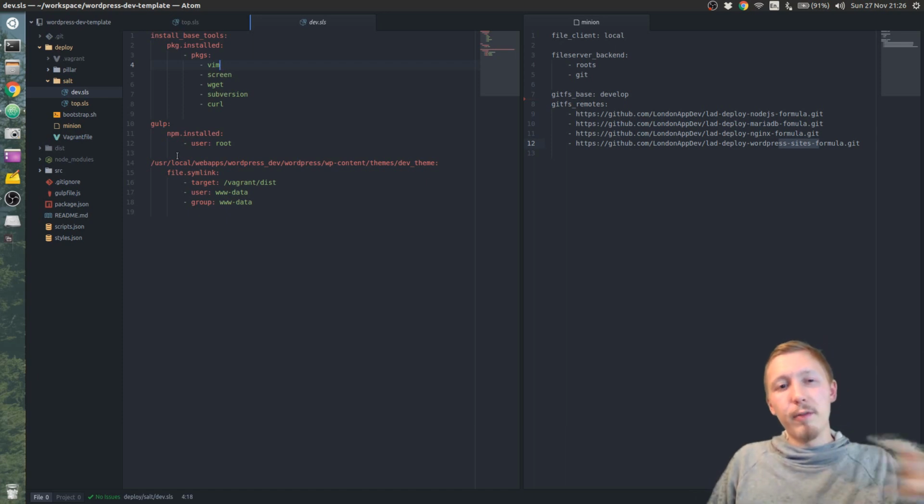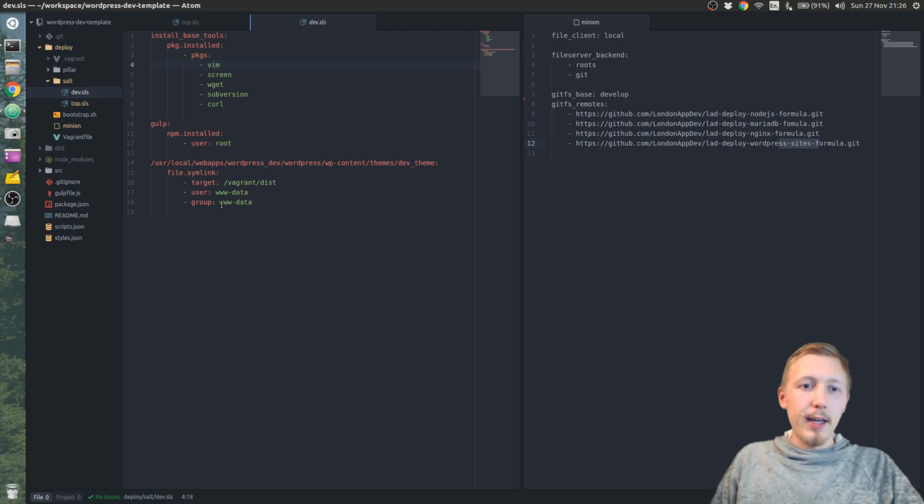Because I don't reproduce these things that much, I don't have it as a public formula. I have it locally. So this basically says install these packages. So it installs Vim, Screen, wget, Subversion, and curl. And then it installs Gulp using npm.